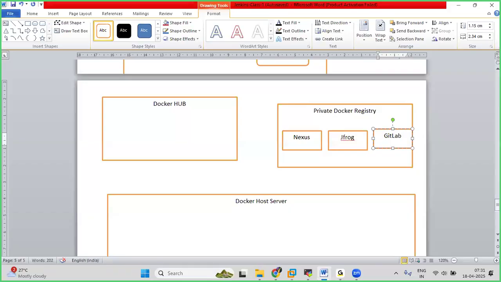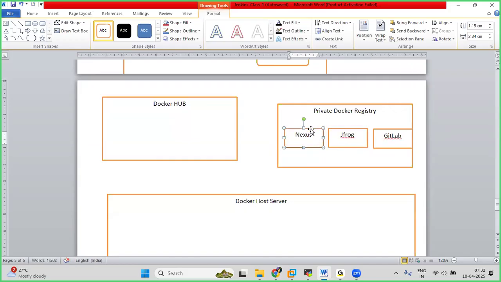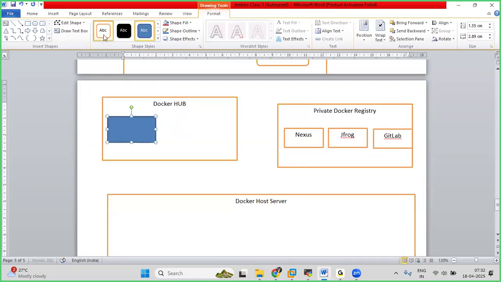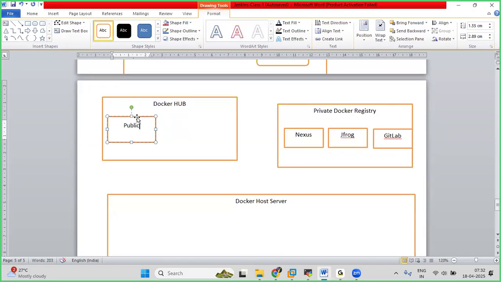GitLab also we can use. These are the private registries we can configure in our local environment. We can upload the images into these areas. And here Docker Hub provides two types: one is public and one is private.